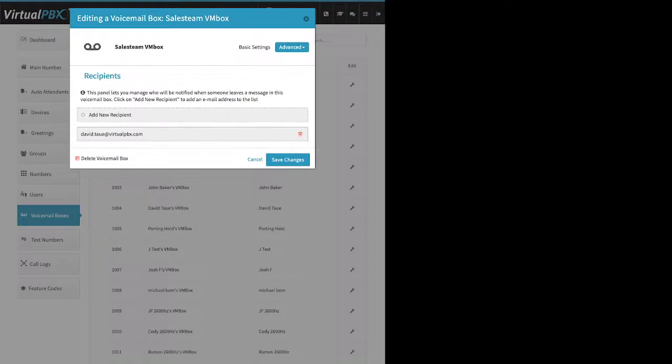Recipients. So you can add additional recipients to any voicemail box, right? Your user voicemail boxes have a built-in recipient, that email address used for login. Now, if you need to add additional people, like a manager type, or for a manually created voicemail box, you would come here, click on Add Recipient, and that will create an entry here.